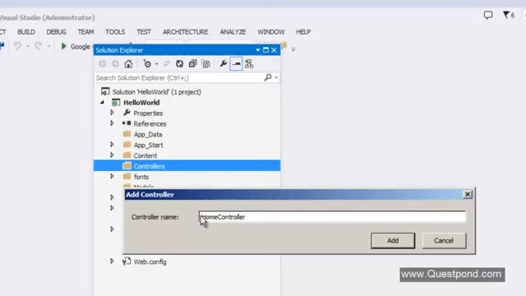So you can see I have written here the controller name, but I have not deleted the controller word. Don't ever try to do this. If you do this, you are ending up in a mess. Okay. So I'll say add.